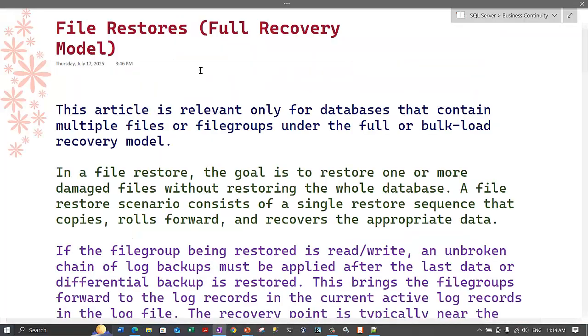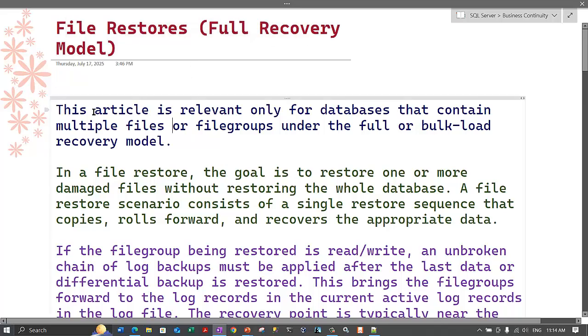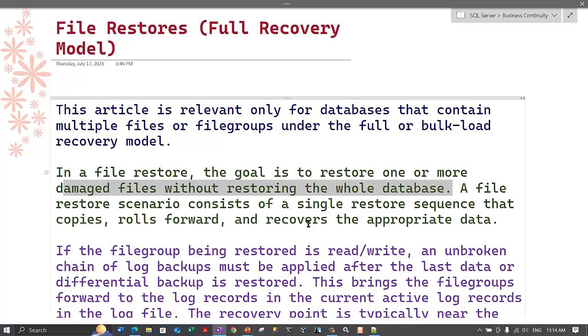Let's go back to today's topic, which is file restores under the full recovery model in SQL Server. This article is relevant to databases that contain multiple files or file groups under the full or bulk-logged recovery model. In a file restore, the goal is to restore one or more damaged files without restoring the whole database. So in case one of the files under a particular file group becomes damaged, the goal of the file restore process is to restore that one particular damaged file.